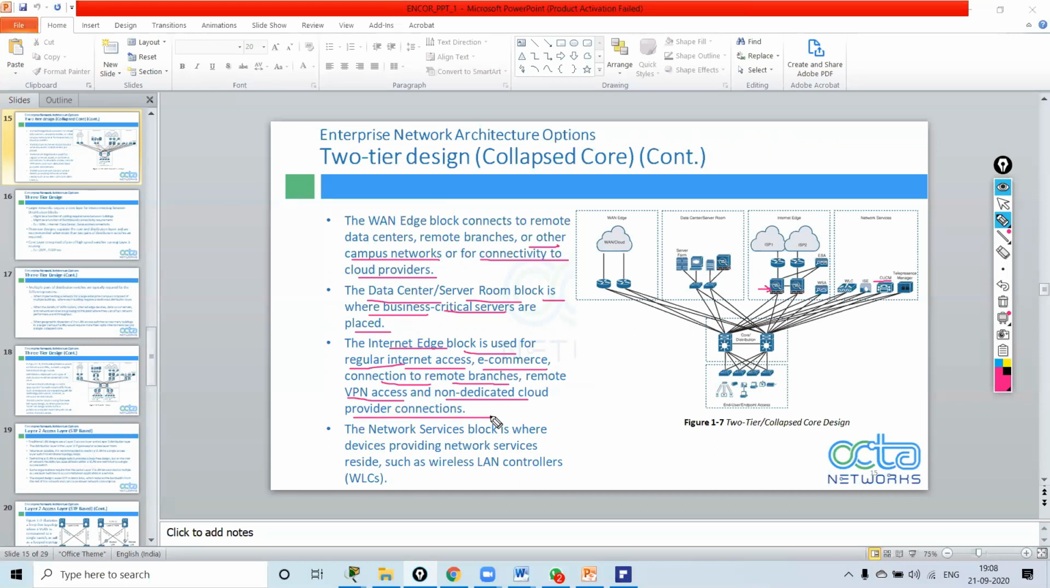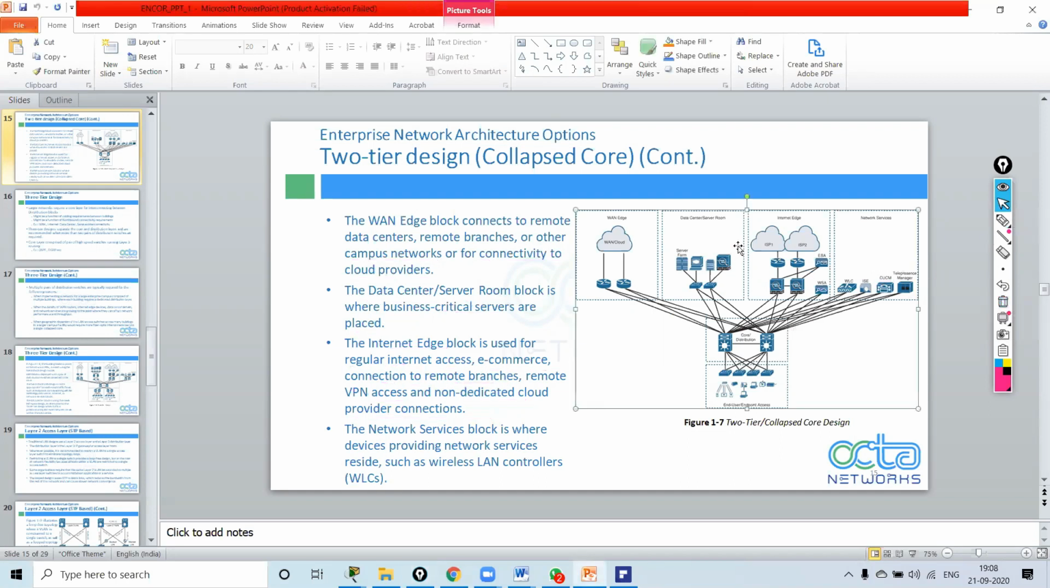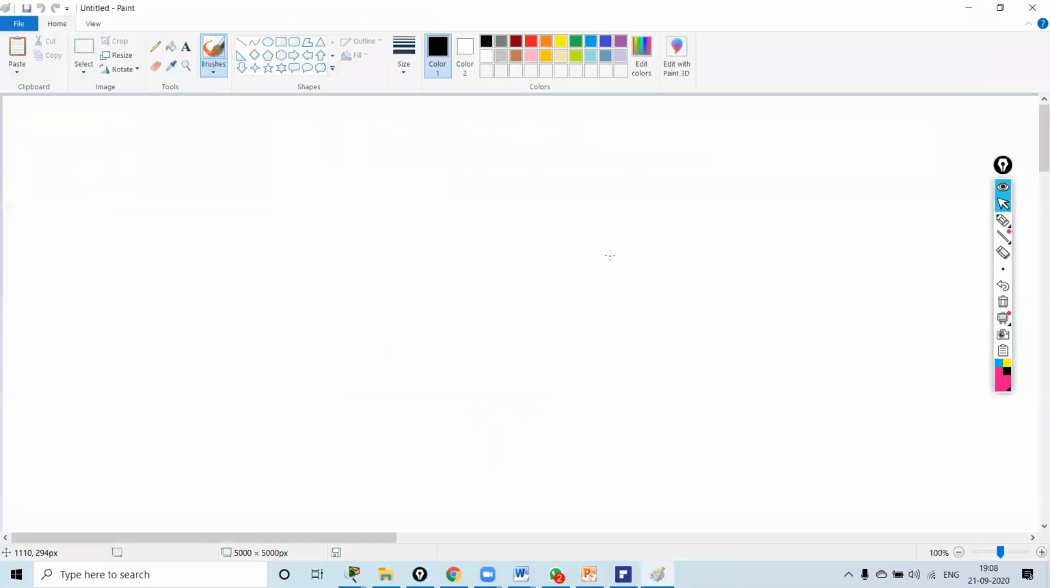Network services block is where devices providing network services, such as wireless LAN controllers and our AAA server, are connected. Like I told you, you can see in the diagram. Is the diagram visible properly? Can you see, or should I take it anywhere else to enlarge it?